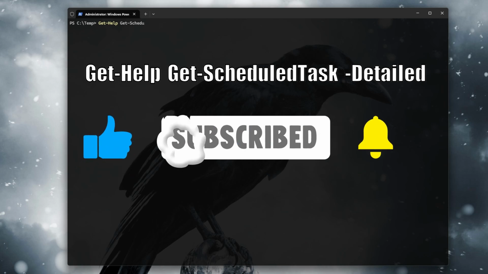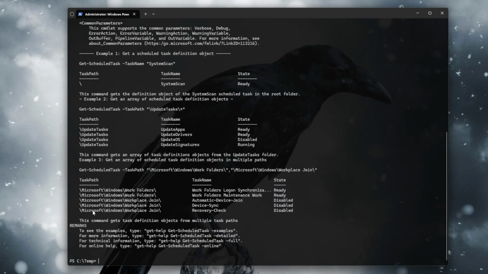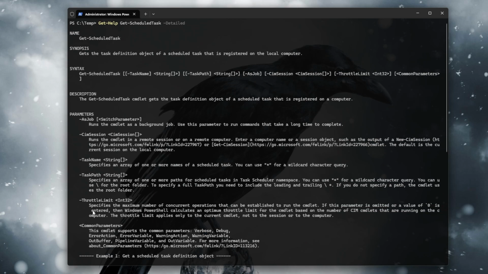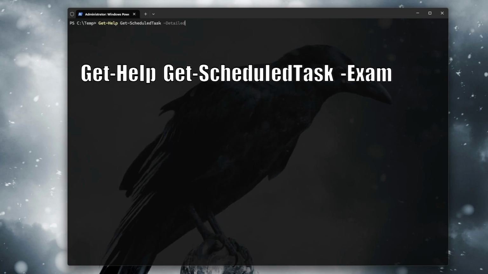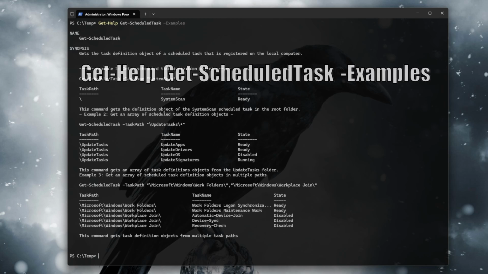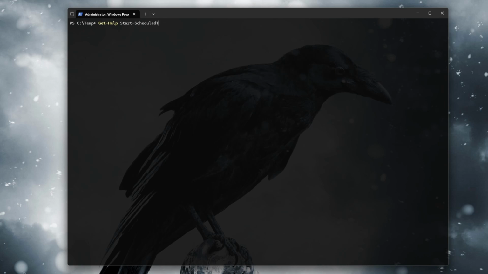Before running any new PowerShell command, it's always a good idea to check its documentation with Get-Help. Let's see what info we can get on Get-ScheduledTask. This gives you a full breakdown of the command, parameters, and usage. If you just want examples, use the Examples flag. These examples show how to list all scheduled tasks, filter by name, and more. You can repeat the same process for Start-ScheduledTask.